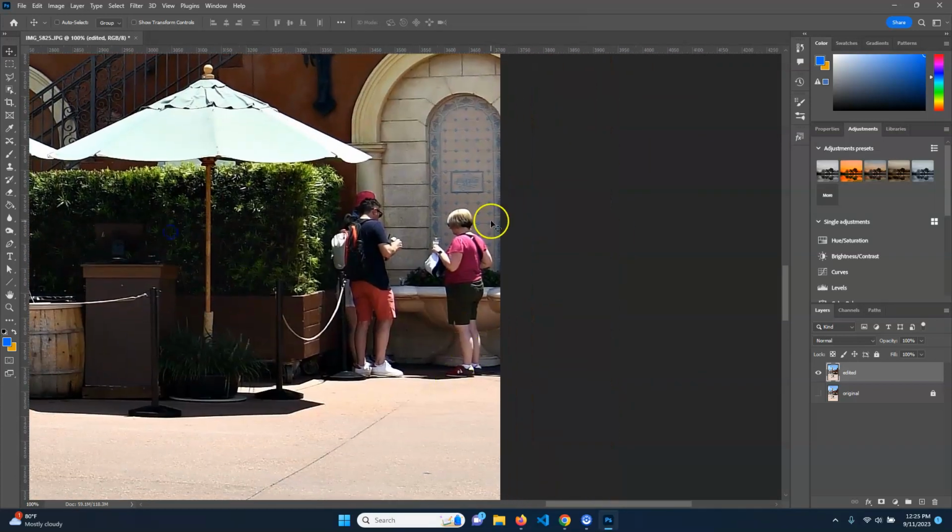Okay, so I don't like this lady and these guys. They're conspiring for something. Who knows what. So I just want to get rid of them. So most of the tools we're going to be using are going to be over here. Now, you'll see we have the spot healing brush, and there's also the remove tool. They kind of do the same thing, but the remove tool does a better job.